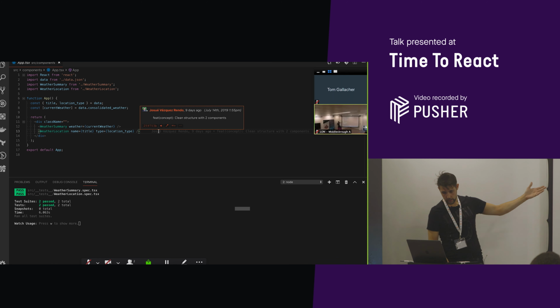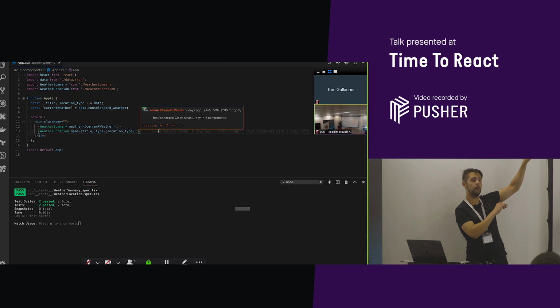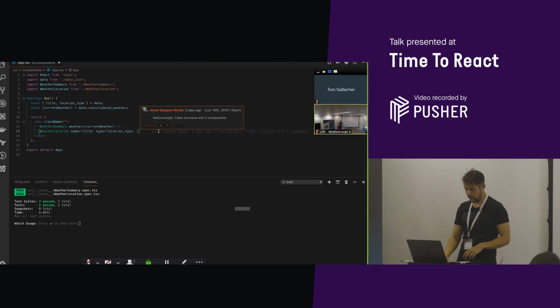Anyway, we have the weather summary and weather location right now. Weather summary would be the small bit with the icon, what's the weather right now, and the degrees, and weather location would be where that weather is from.